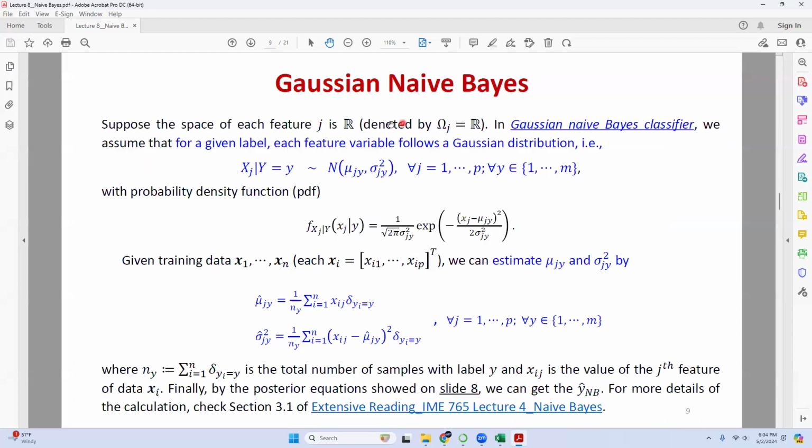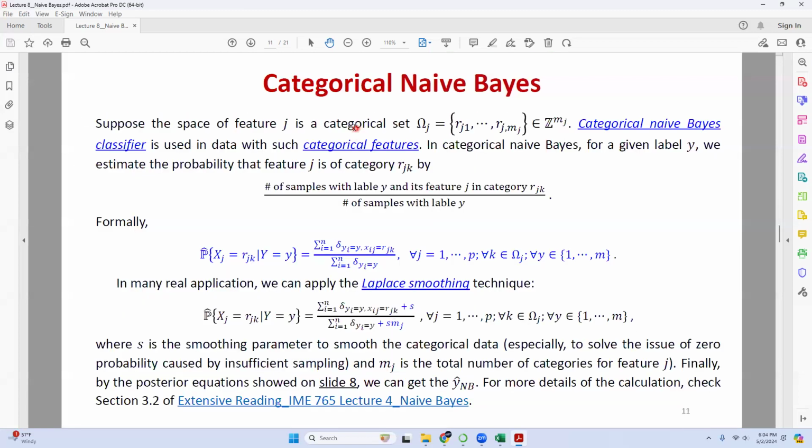So for each feature, it's categorical. Be careful, the difference here is that each feature's domain is an integer set, or you can say each feature is kind of like a class, a category. That's the meaning of categorical naive Bayes. Categorical naive Bayes is usually used for those kinds of categorical features. Basically it is exactly the same idea: the number of samples with label y and feature j in category rjk, divided by the total number of samples with label y. This way we can estimate the probability that feature j is of category rjk.